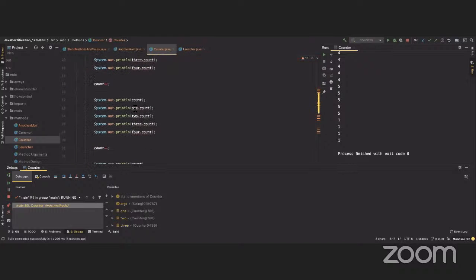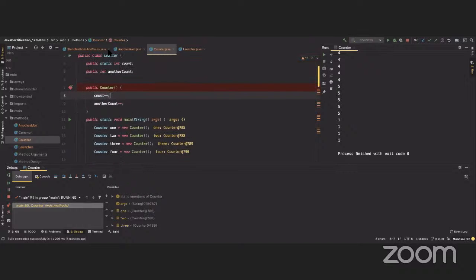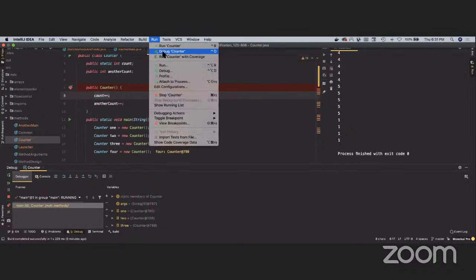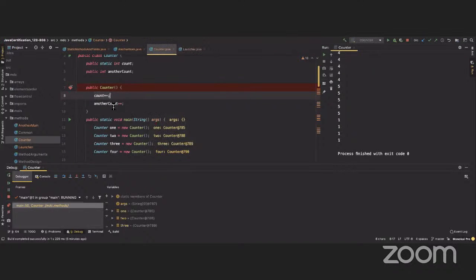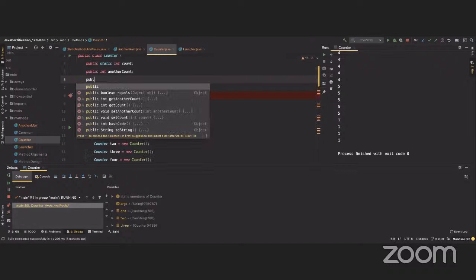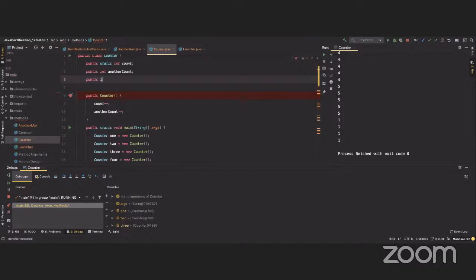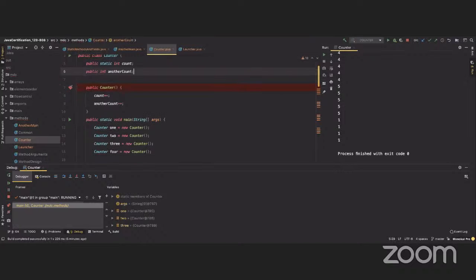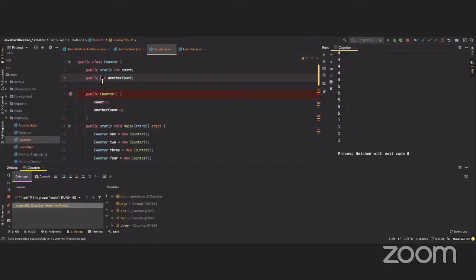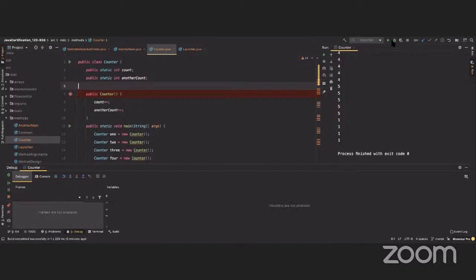Can you make another count static? Public static, and another count on the top, right there. Don't change that. Just change line 5 and add static to it. Now run it again. Yeah, that's what I'm telling you. Where is it? It's right here, 444. It was 111.